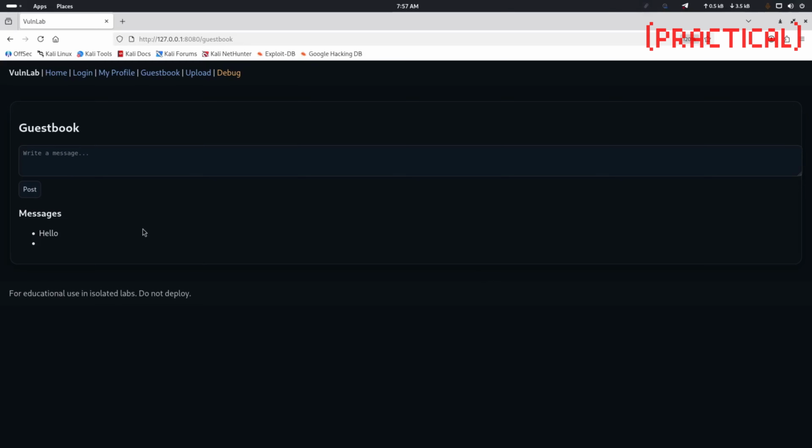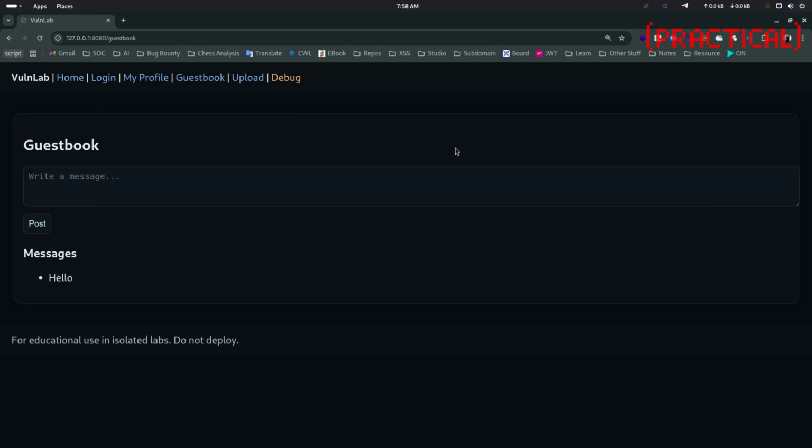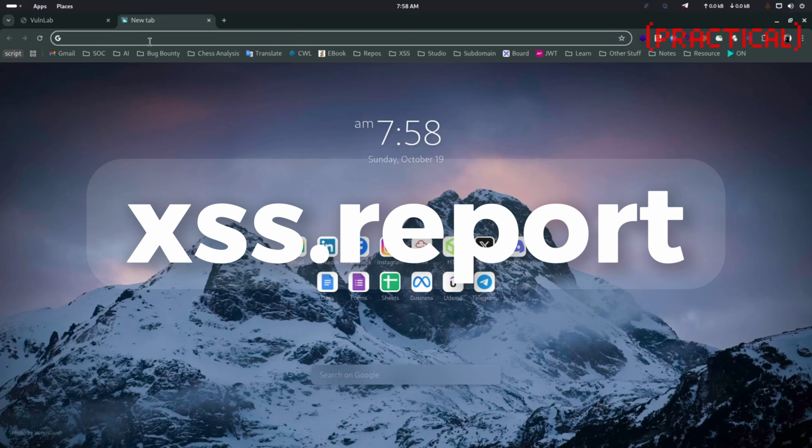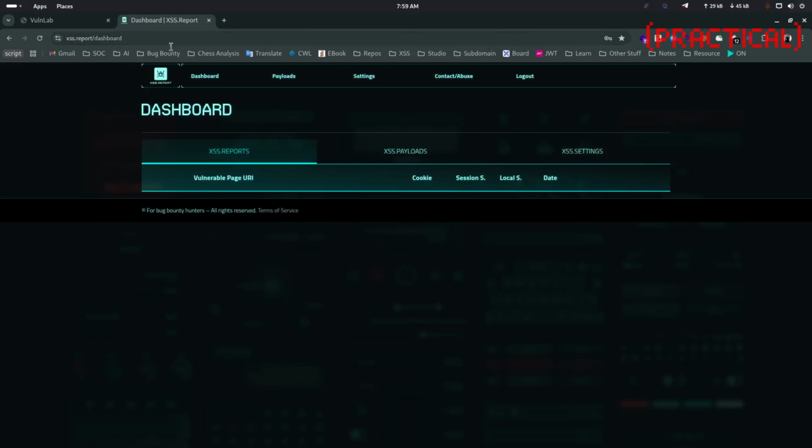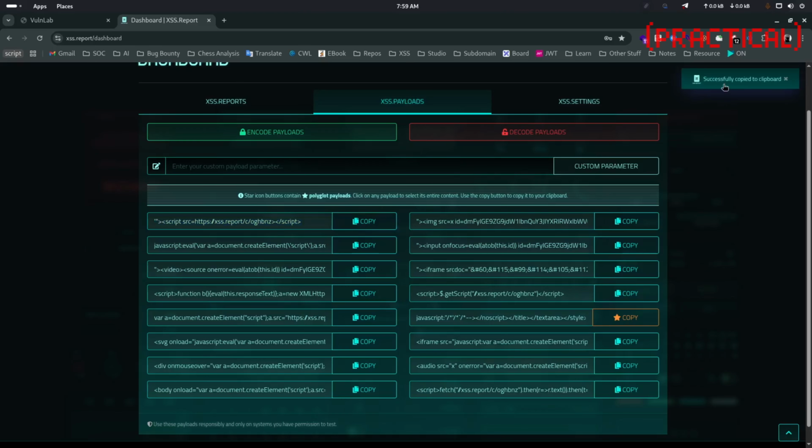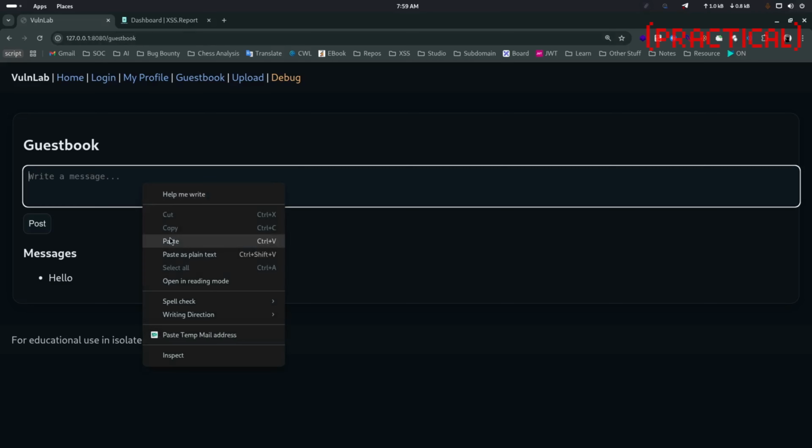Now the question is, how do we report this kind of stored XSS issue to our bug bounty program? To solve this, we will use a website called xss.report. You need to create an account on this website. I already have an account, so I am just logged in. Now we will go to the XSS payload option and copy a simple payload. We put this payload where we were giving our normal XSS payload.